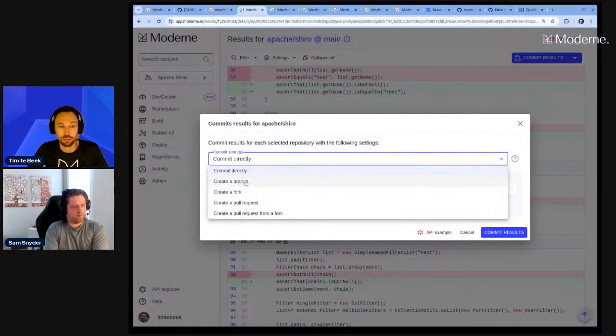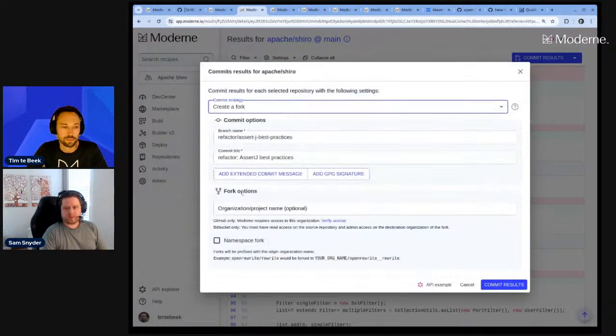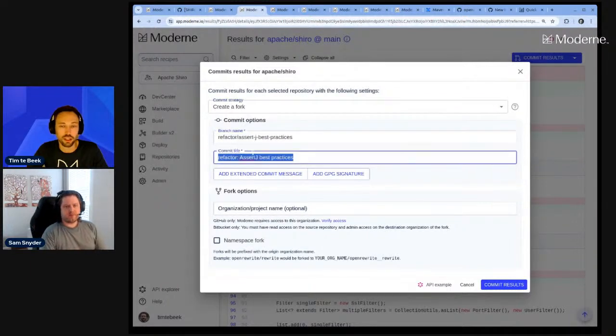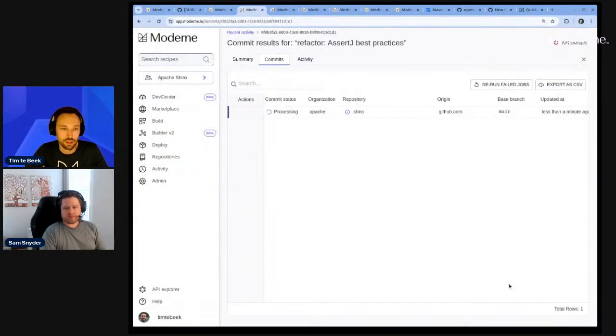I also can't create a branch, but I can create a fork. This is the option I like best because it doesn't send out anything to anyone else, but it does create a branch on my personal fork of this project, such that I can check things out and see if they work well. So that's what we're going to do. And you see it fills out some details on the branch name and commit title based on the recipe that you ran. That is enough to actually turn this into a commit. So we're going to see how that works in practice.